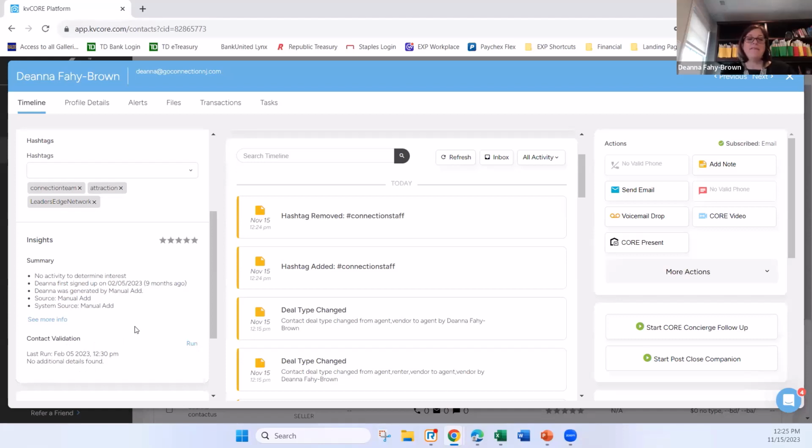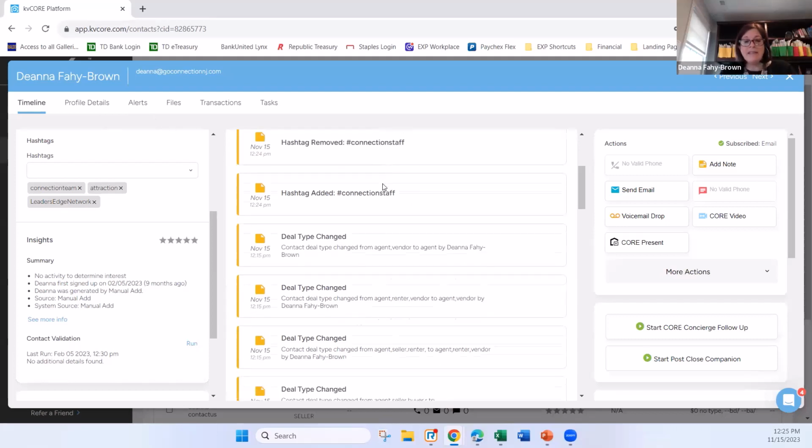Beyond that, I wouldn't rely very heavily on the results there without doing your own due diligence. Okay, so let's take a look in the middle at this timeline.